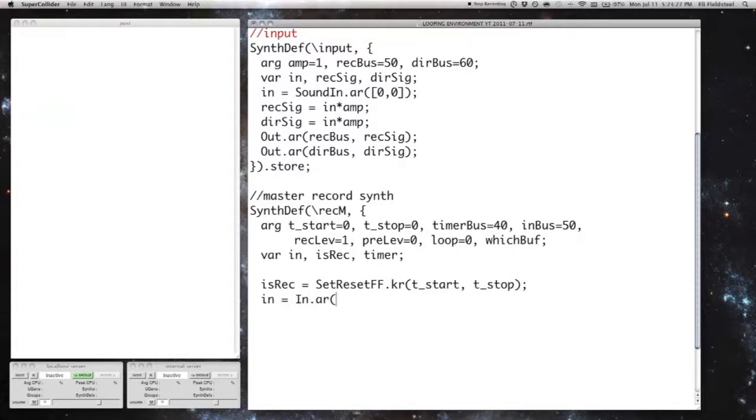Our input on the in bus, which is going to be bus 50 by default, 2 channels, and our timer. I'm adding these two triggers because I want a trigger at either of these arguments to activate the timer, to have it output a fresh piece of time data. So when it gets a start trigger or a stop trigger, it'll output the time between these two. What I really care about is I'm going to hit that start trigger, start recording, hit that stop trigger, and that'll send accurate time data.